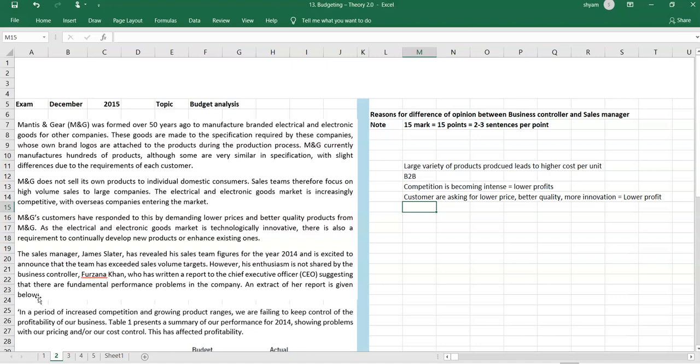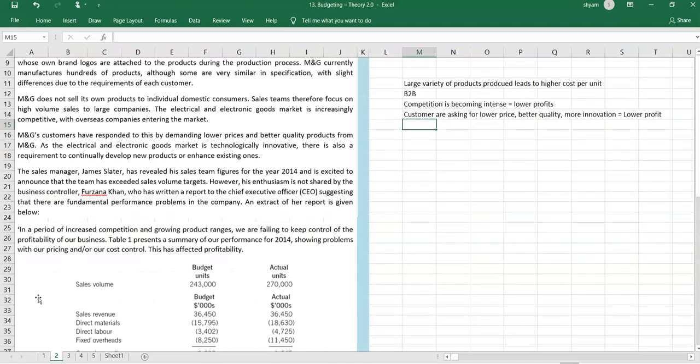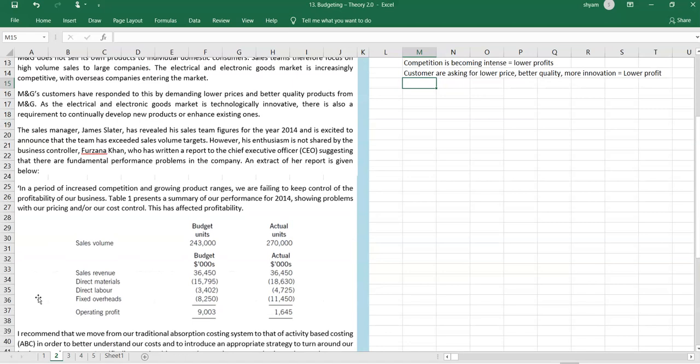So the sales manager says that he has done a really good job, but the business controller says that it is not such a great improvement for the company. So why are these two people differing? That is what we have to explain. So we can read here. This is what the business controller is saying. We are unable to grow our profits.